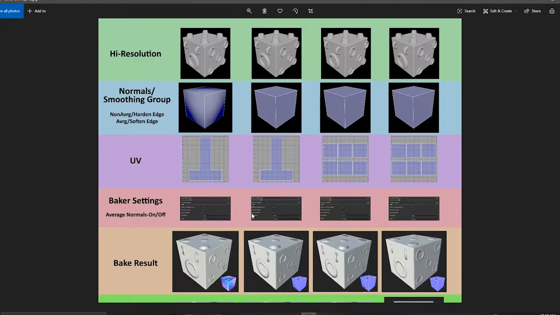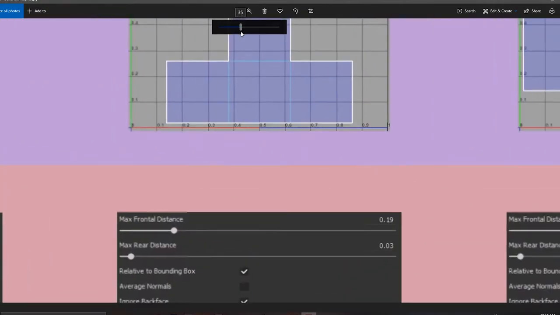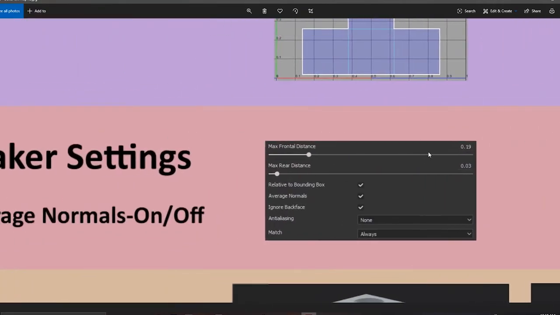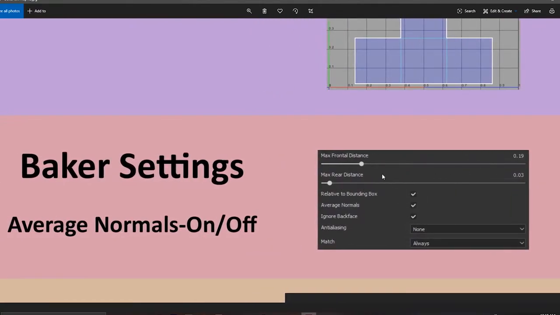So we're going to see how these work. The third fundamental, which is baker settings, average normals, just relates to the cage, or the bounding box, which is based off the frontal and rear distance. That distance is just saying, is it average or non-average? So it's essentially saying, are they smooth or not smooth?